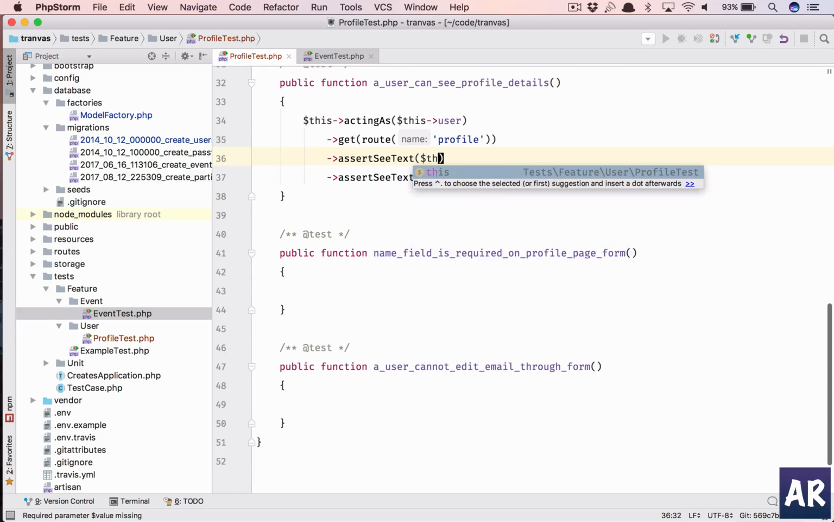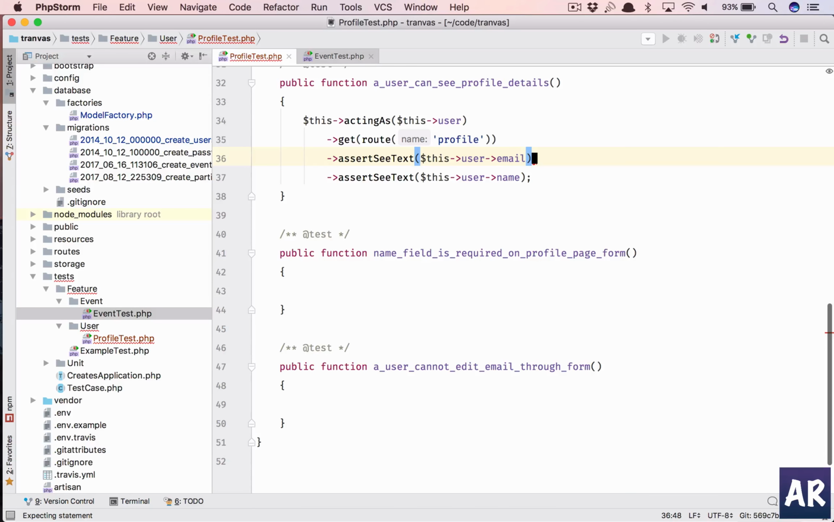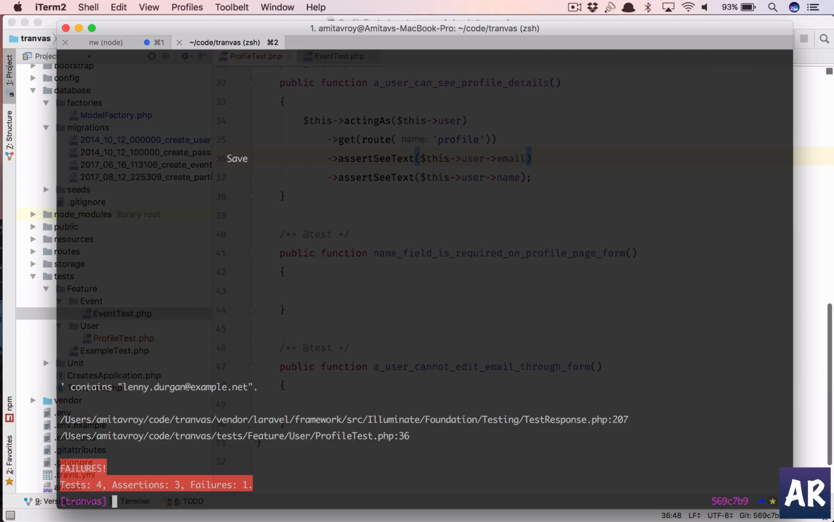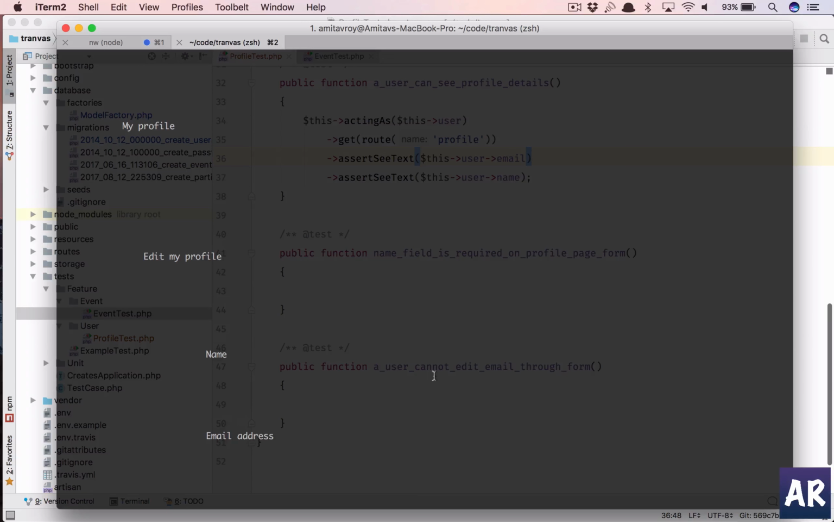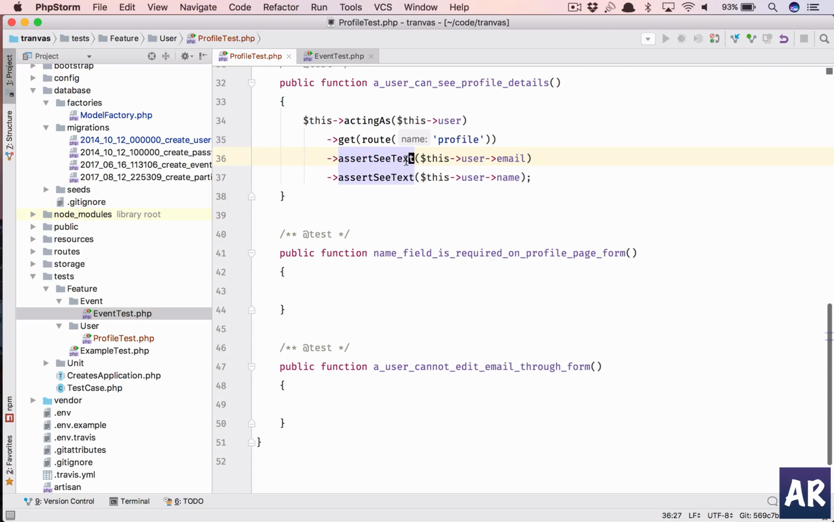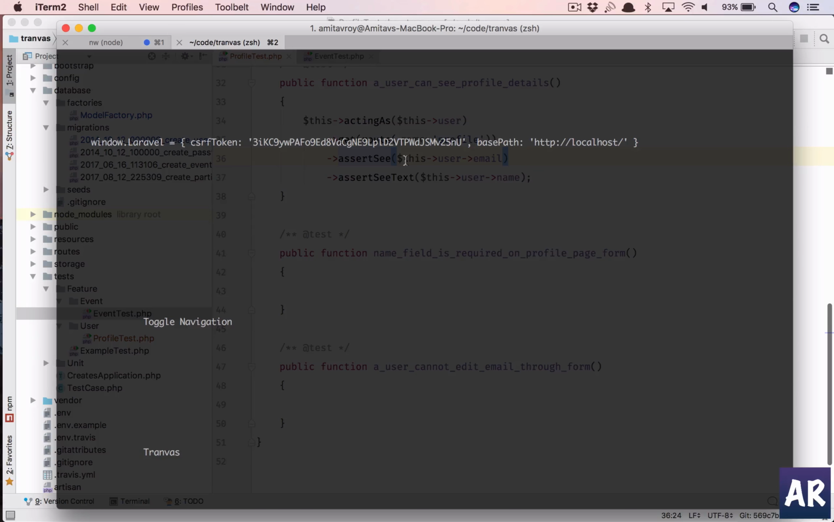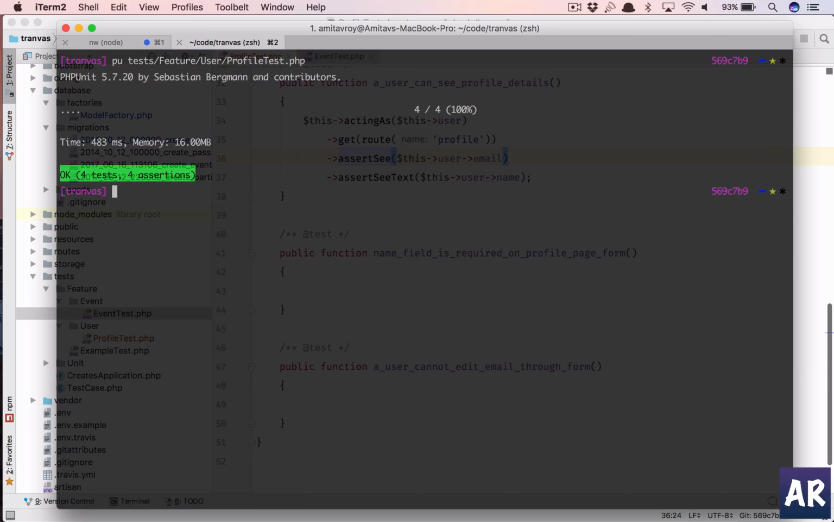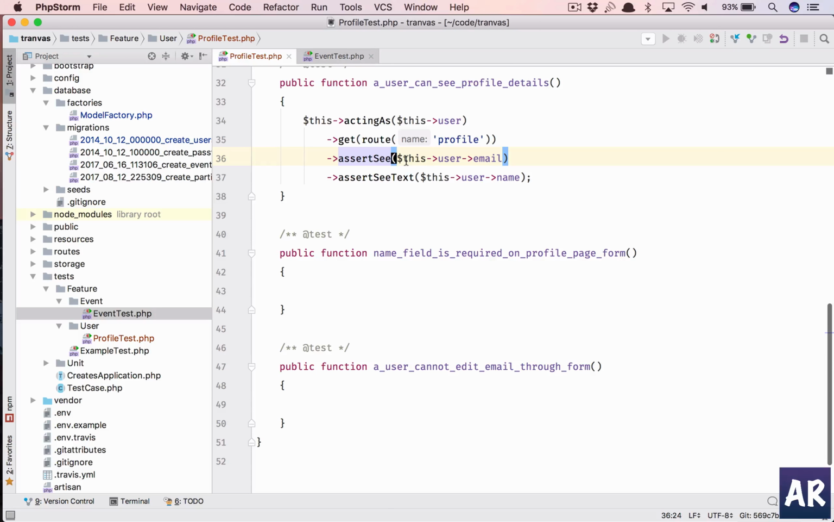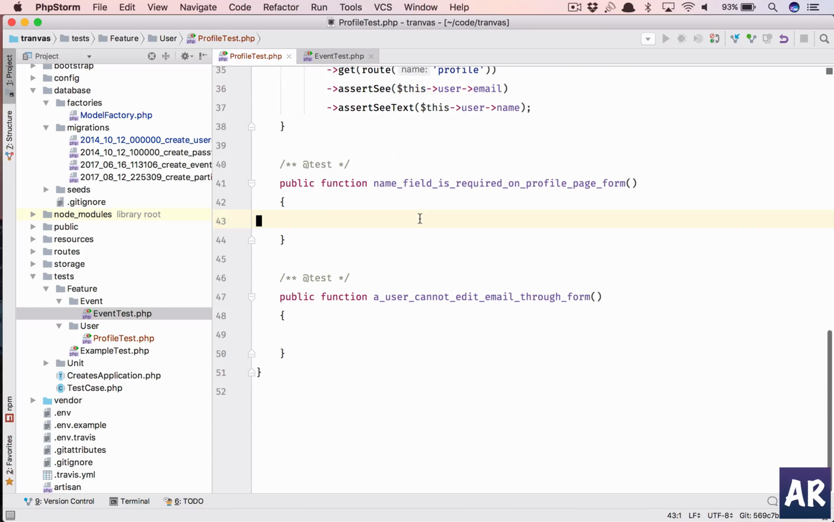See text, let's see. Okay, it said save email address. That means assert C should work, I think. Yeah, so assert C is basically, it goes deep into the markup as well. So the disabled text field is also visible, and that's what we wanted to do. Okay, so that is done.